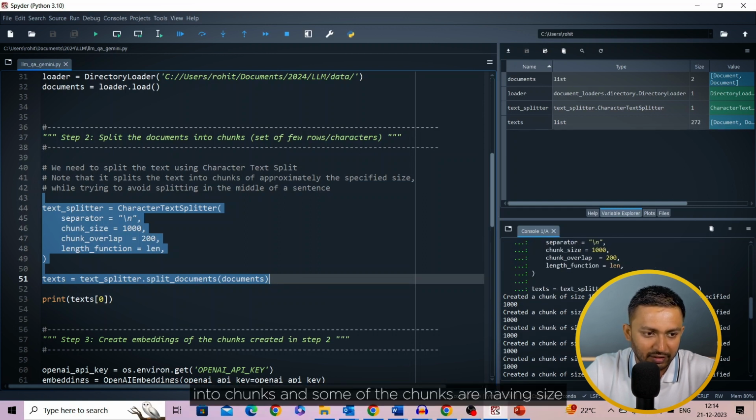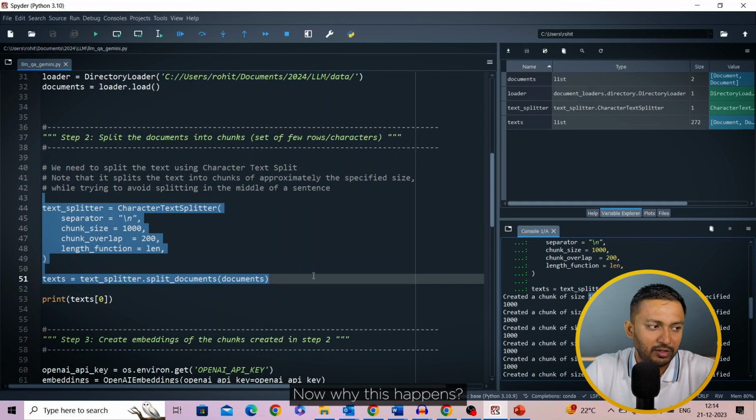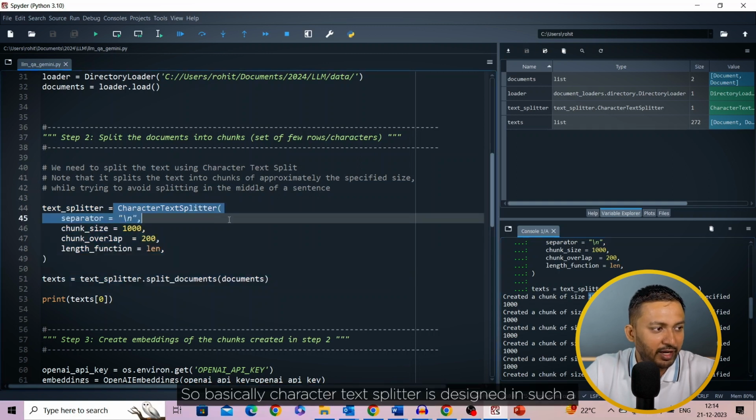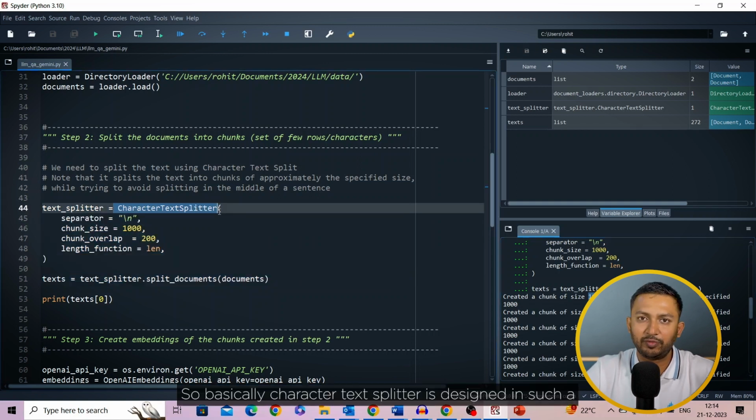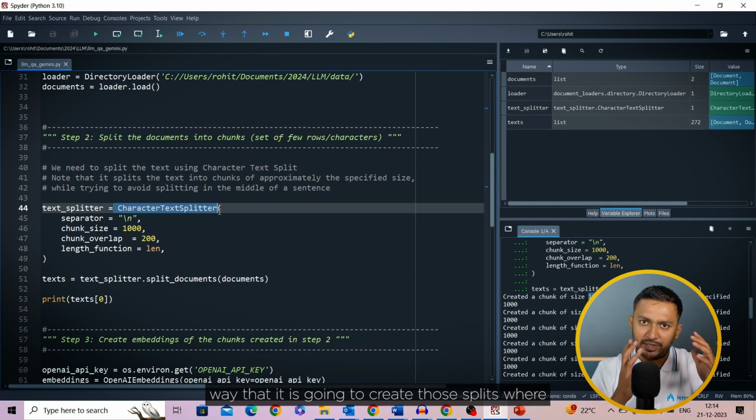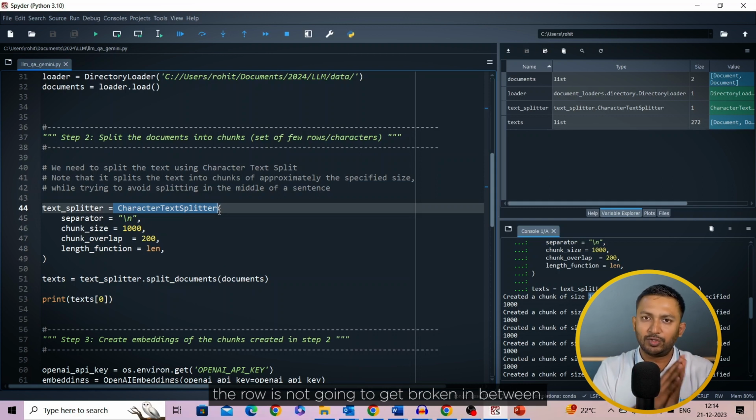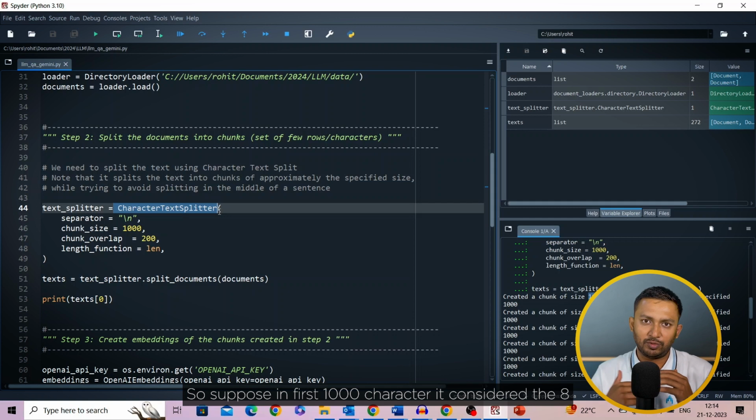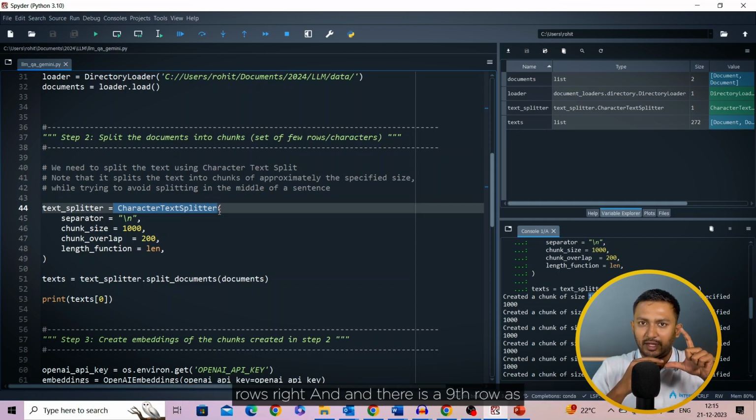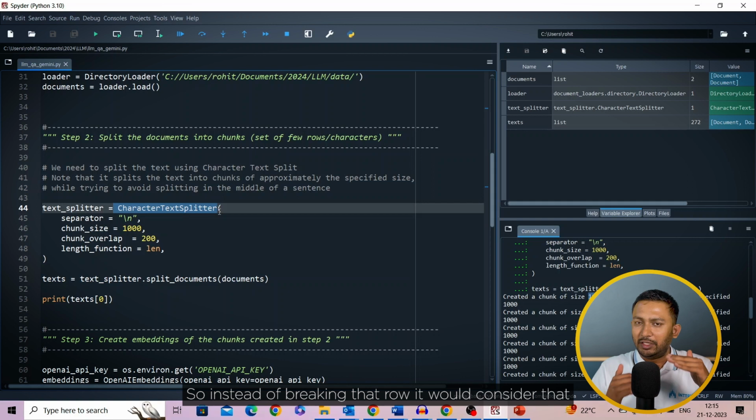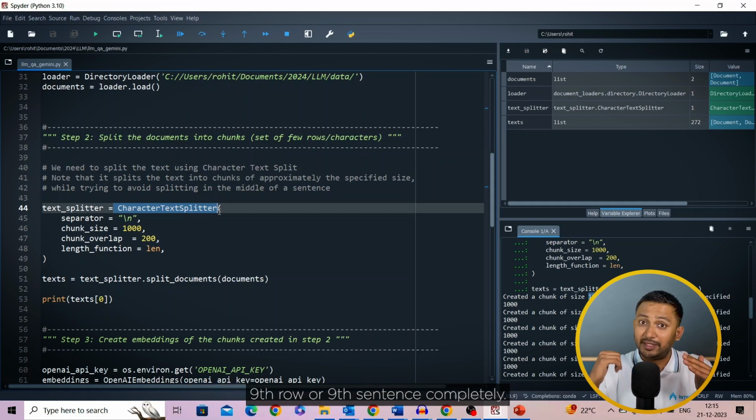Okay, so you can see here it has converted data into chunks, and some of the chunks are having size greater than 1000 as well. Now why does this happen? So basically character text splitter is designed in such a way that it is going to create those splits where the row is not going to get broken in between. So suppose in the first 1000 characters, it considered 8 rows, right? And there is a 9th row as well, which is part of the 1000 characters. So instead of breaking that row, it would consider that 9th row or 9th sentence completely.